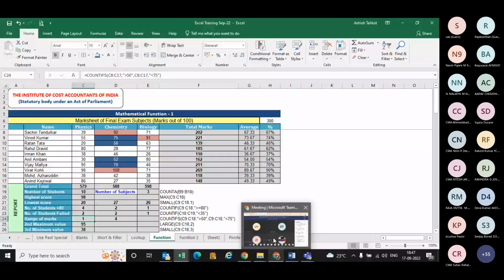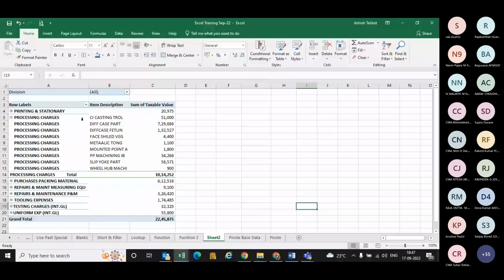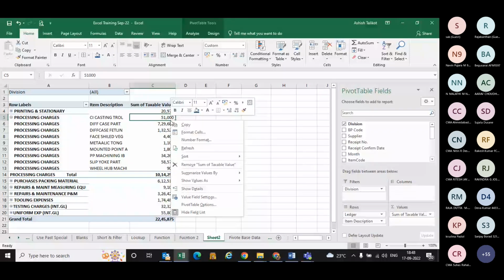I have one doubt. In this pivot table, when we right click, there is some option called classic pivot table. What is the difference between that? If you just click inside on the pivot table and right click, there is something, pivot table options. Pivot table options is there.